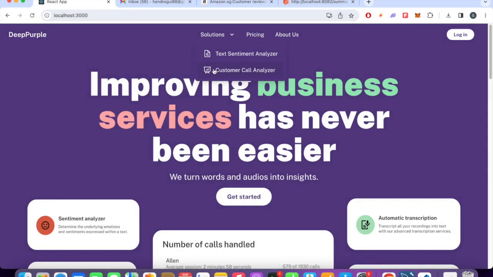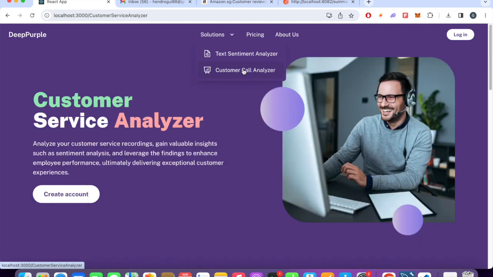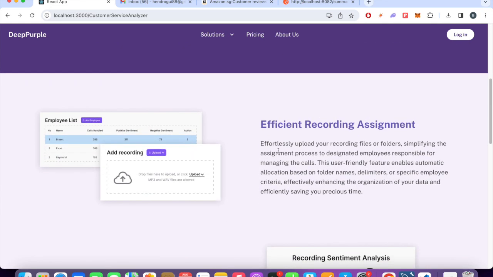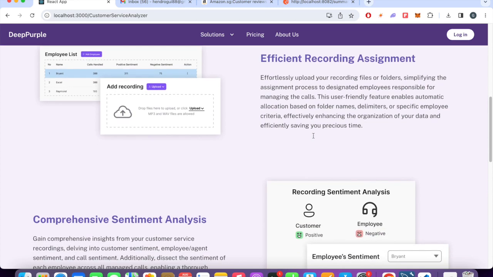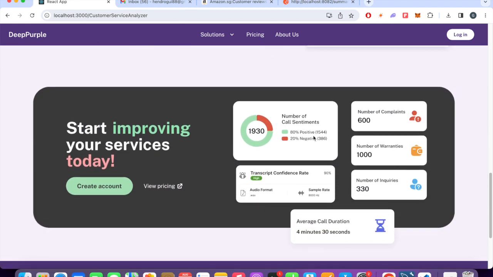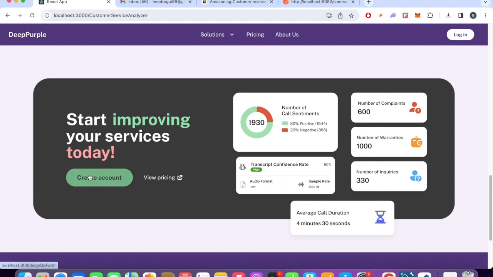It's called the customer call analyzer, where we will analyze the customer service recordings. However, to use this feature, we have to create an account. In this page, we display a brief description of this feature. So let's create an account.